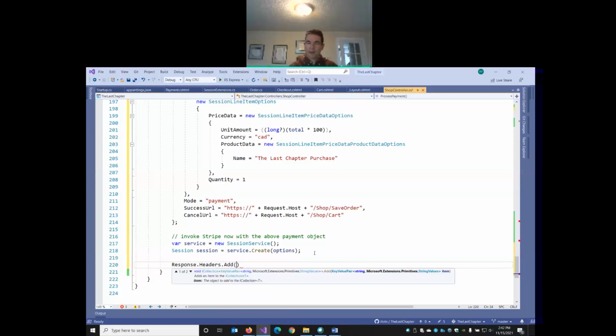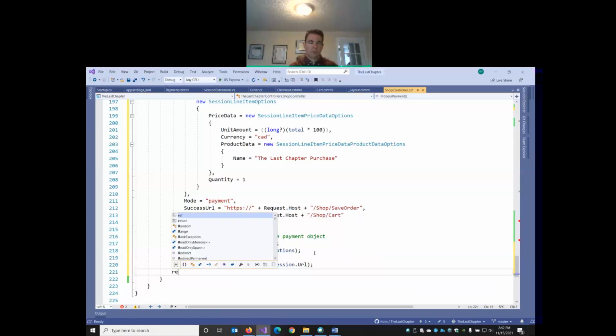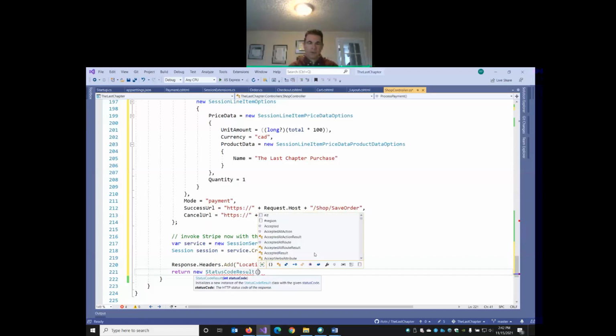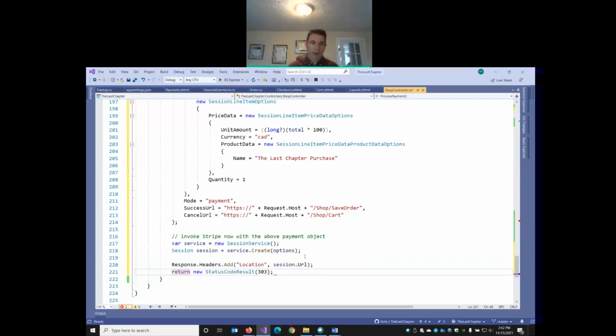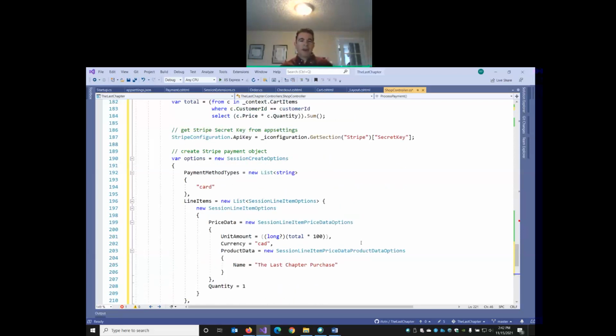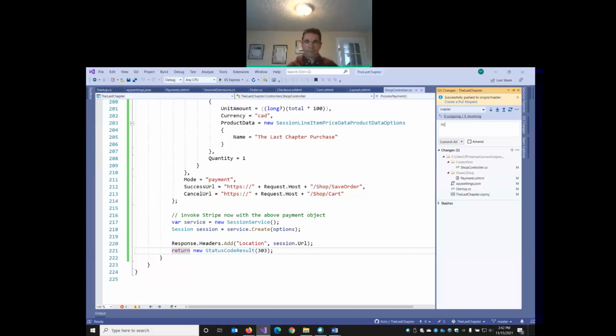So we can add a header, a location header, with a redirect status code. 303, which is redirect. That's a lot. I get it. I'm going to put it up on Git right now. We'll have to just play around and test it out.